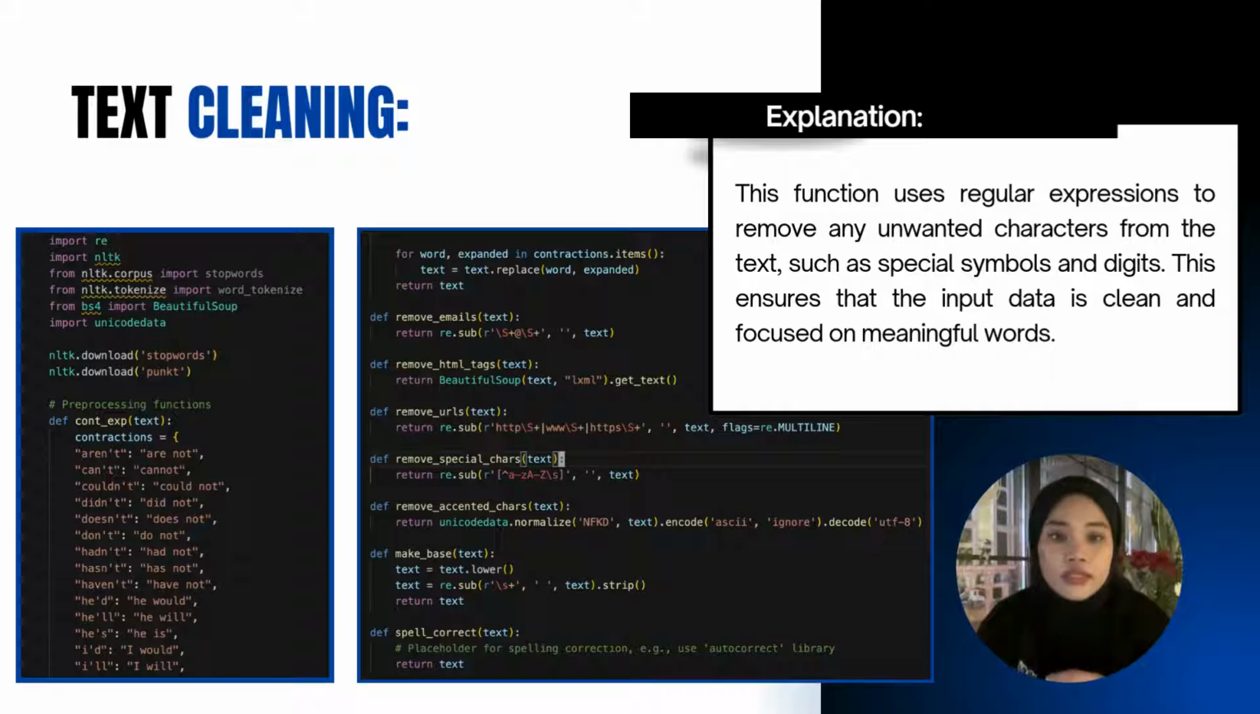To handle accented characters, I replaced them with a non-accented equivalent, such as converting accented E to plain E. Finally, I normalized the text by converting it to lowercase and removing extra white space. I also implemented basic spelling correction to enhance the quality of the text data.